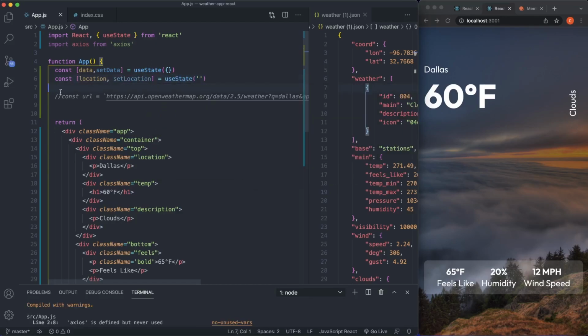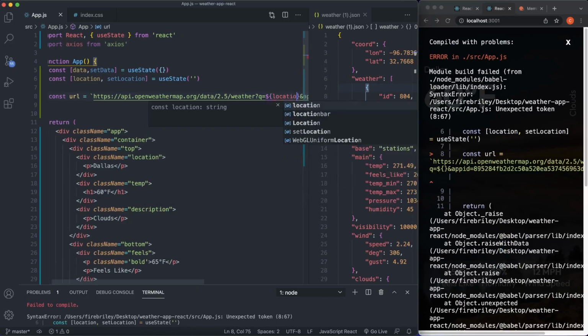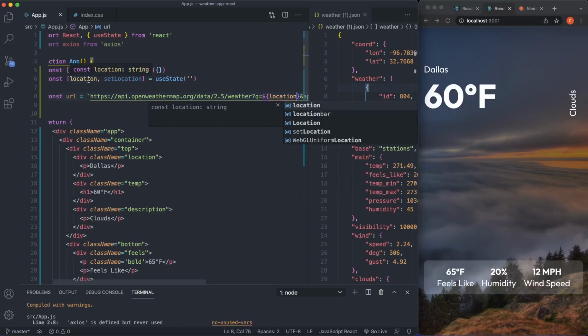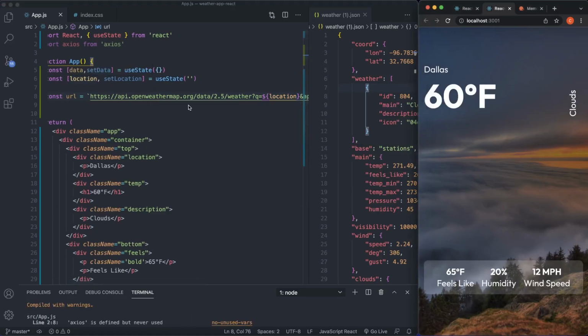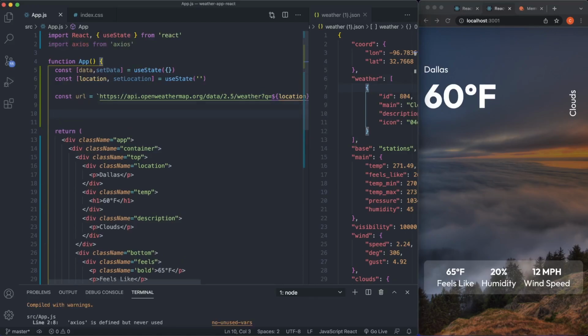Perfect. Now, we're going to be using this URL, so we can go ahead and uncomment that. And instead of the Dallas here that I've already passed in, we're going to get rid of that and type a $ there, some open curly brackets. This is our dynamic value that we're going to be passing in, and we're going to be passing in the location here. Now, we don't have that yet because we don't have an input bar yet. So let's go ahead and still connect to our API.